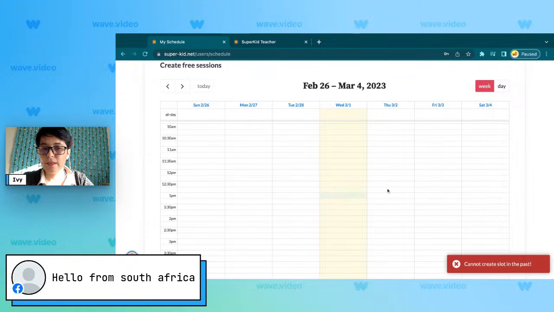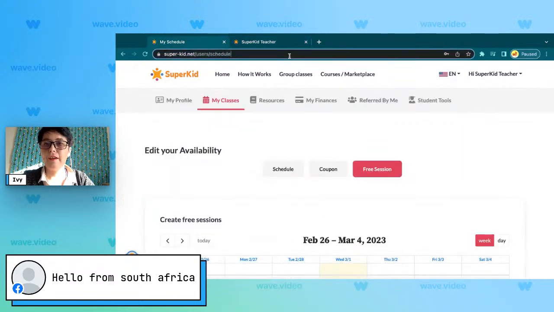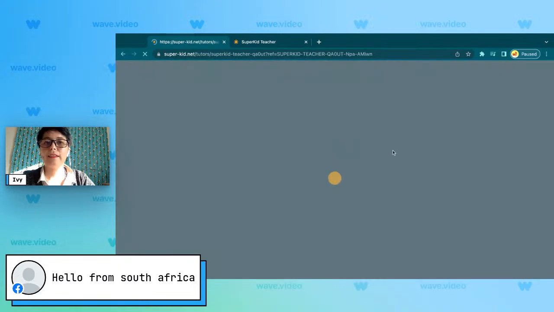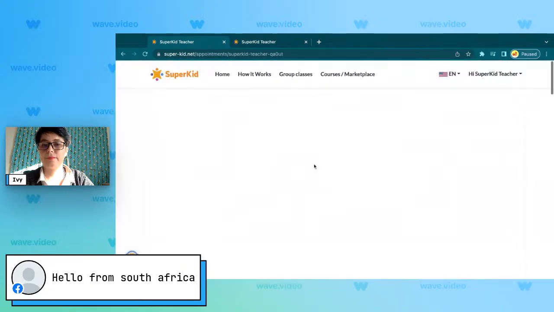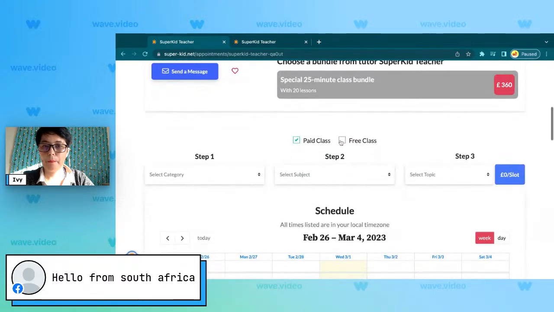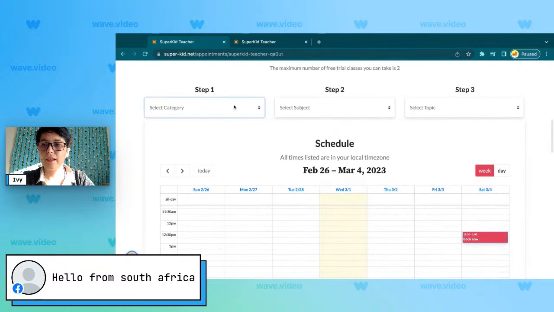You do so by clicking the right class slot you want to offer. On the student end, they would just have to go to your profile as usual, click book one-on-one class, and pick free class. Once they select the category and the curriculum, they will just be able to click book, and that's it.